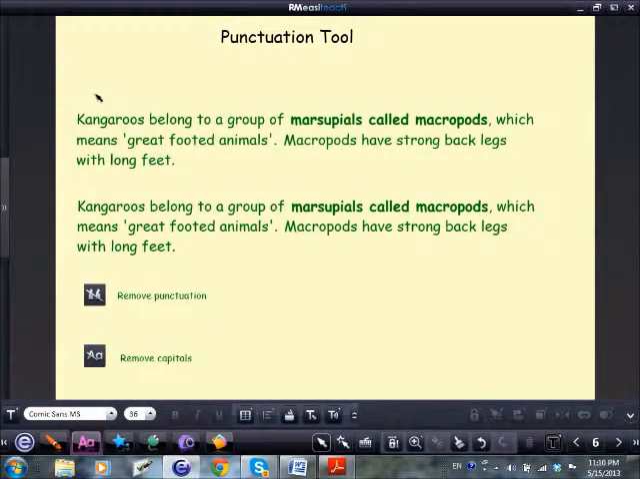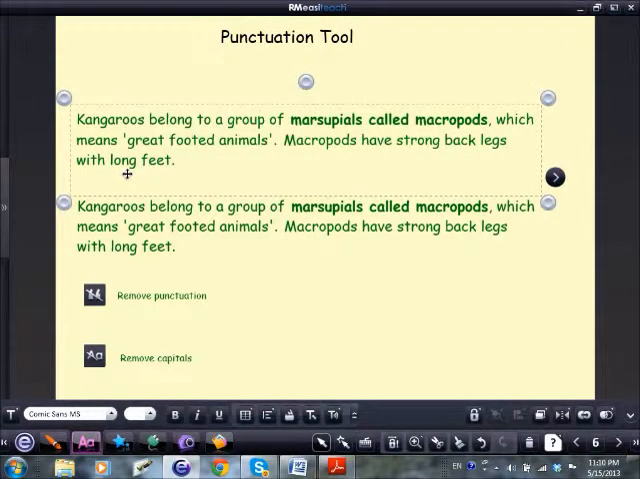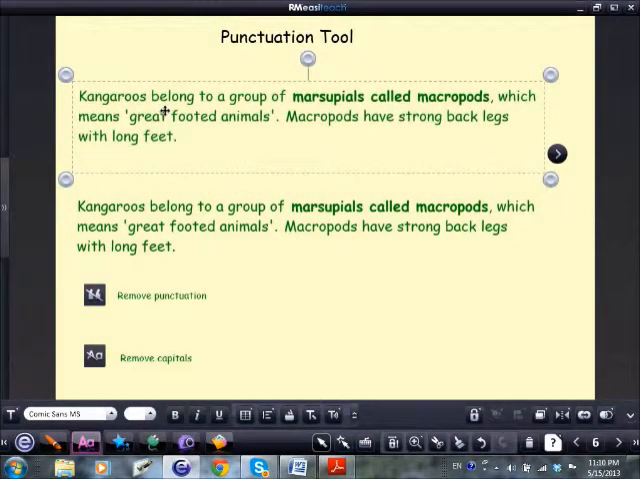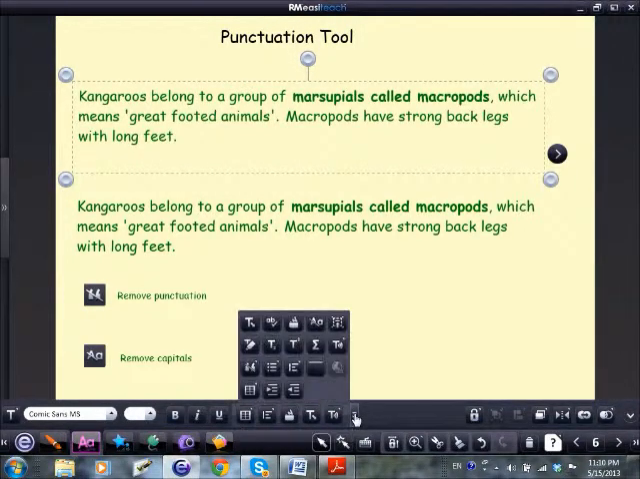So let's work on the top one. Select the top piece of text, go down and have a look for these two symbols. Now at the moment I can't see them, and that's because they've not been used recently. So click on the little button in the middle and there they are.